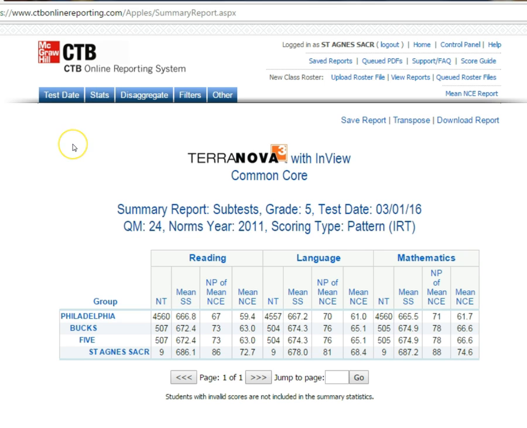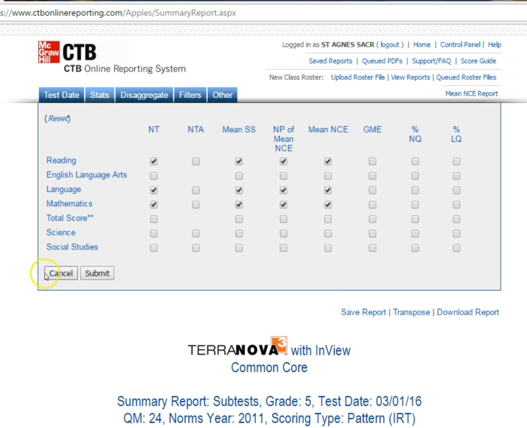This is like a filing cabinet that I can take and pull out the second drawer and reorder my information. So if I click on the Stats tab, I come up with a piece of information that tells me how I can identify what it is I want. Now, the first thing I would do would be to go right down the column and make sure I click on reading, English language arts, language, math, total score, science, and social studies.